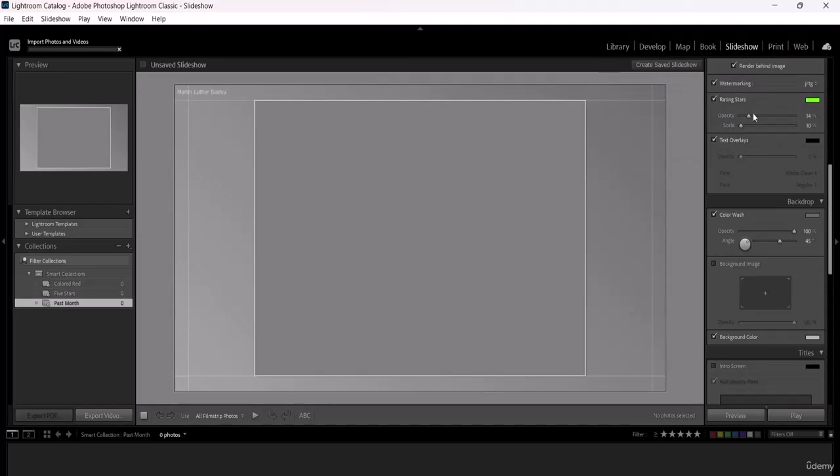Then we have text overlays. Sometimes the text overlays one another. If you want to fix or adjust that, select this text overlays option, and then you will be able to change the opacity, font, and also the face. Okay, then as we're done, we're going to go to the backdrop.